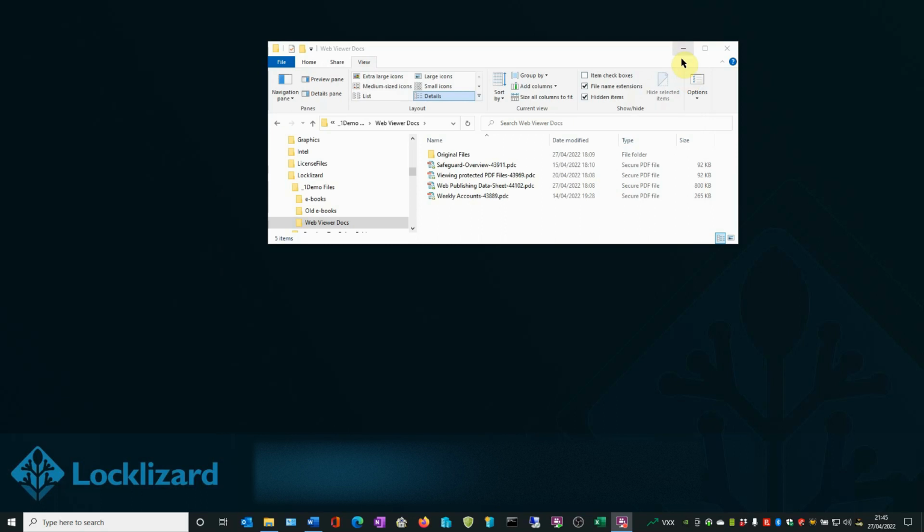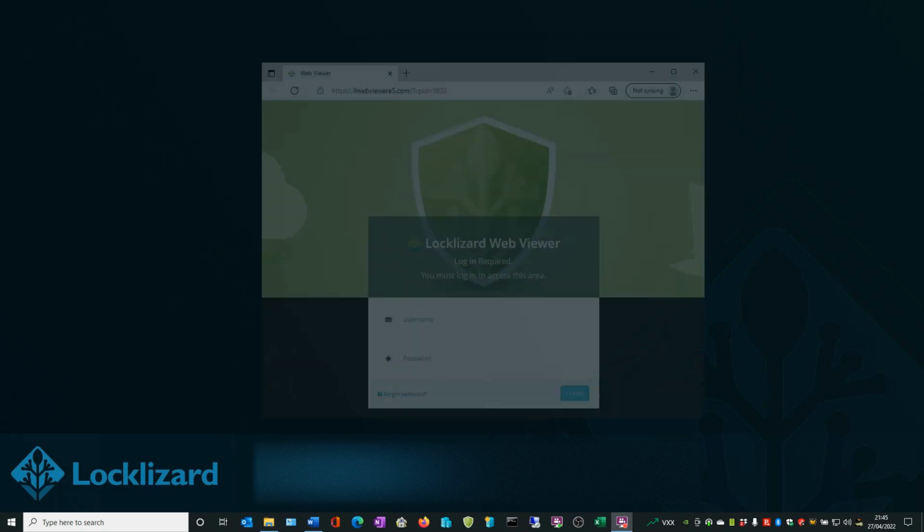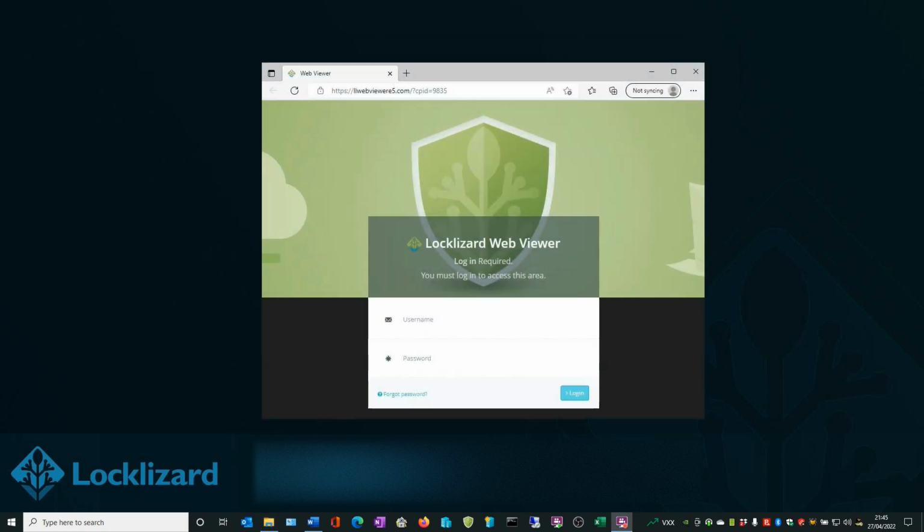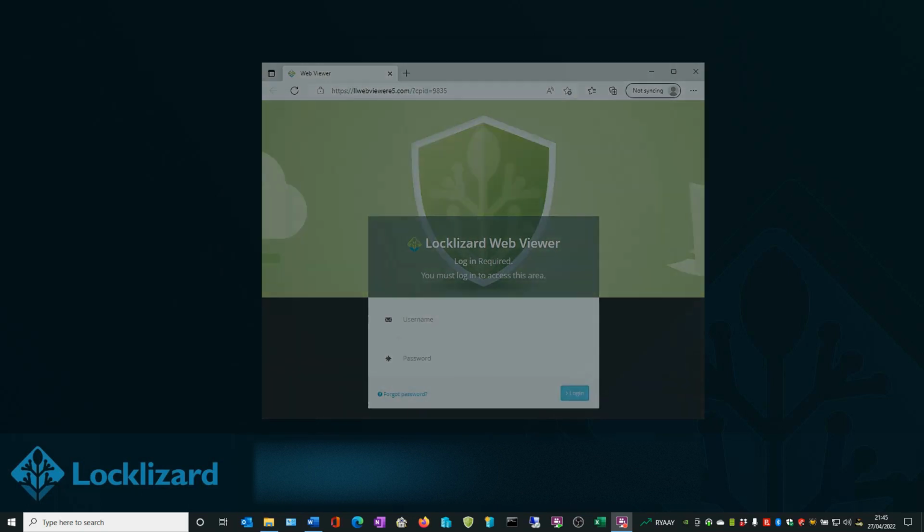And close Windows Explorer. Before making documents you have published available to users, we recommend that you test them on your computer to make sure that there are no objects in the PDF files that cause issues with the browser, for example, interactive objects or animations.